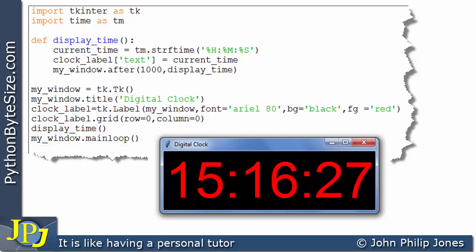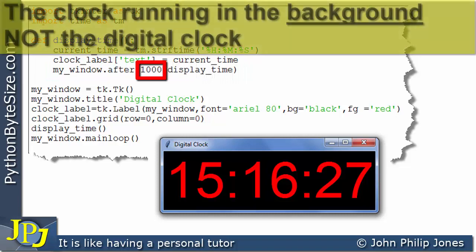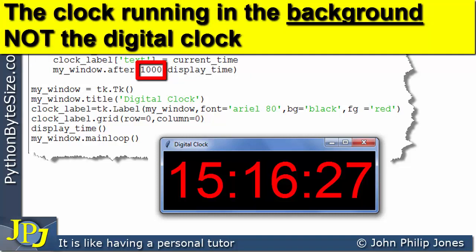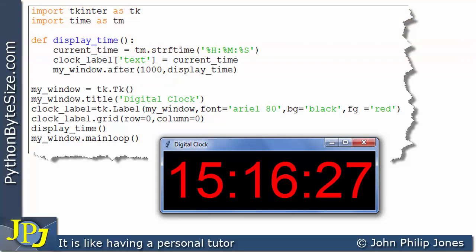Now I would like us to look at this line again and see here that I'm passing in 1000, which means we're going to have the clock counting down from 1 second down to 0. Now that's fine, it works, and if you run the program you can see the seconds counting up, and of course as it counts up the minutes will then change, and if you leave it running long enough the hour will also change. But having this at 1000, i.e. 1 second, is not a sensible thing to do.